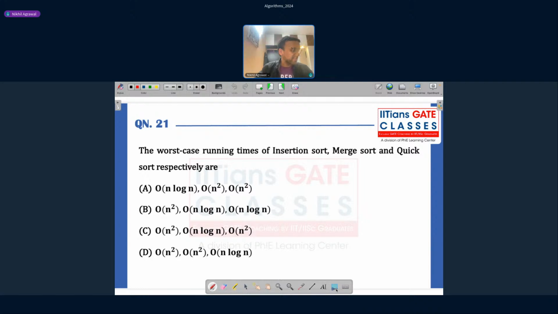I know preparation is going well. Come on, think about it, students. The worst case running time of insertion sort, merge sort, and quick sort are? Option C: insertion sort is order of n square, merge sort is n log n, and quick sort is order of n square.